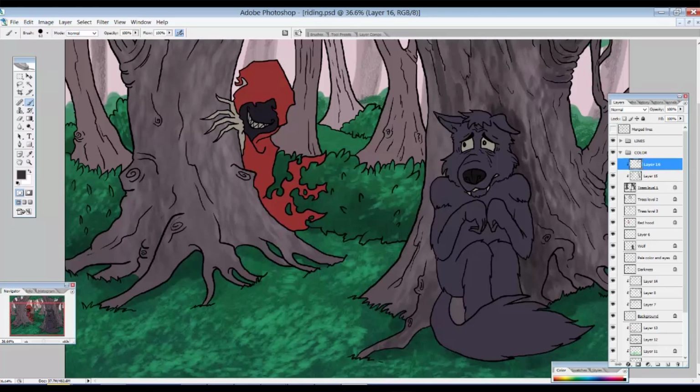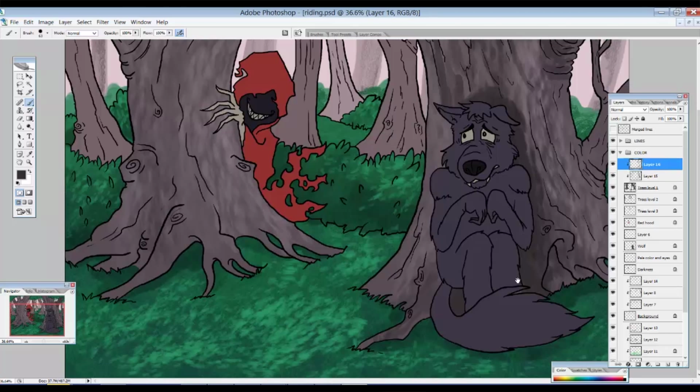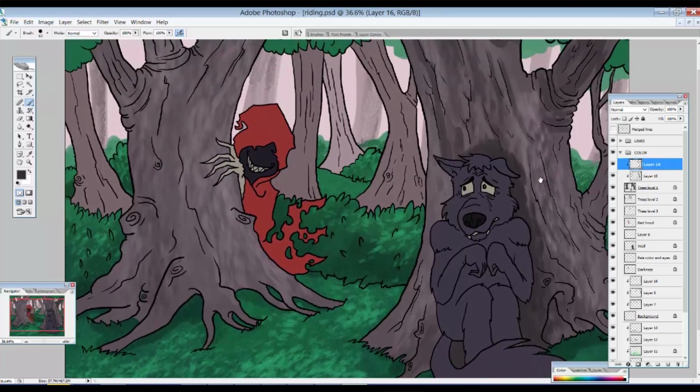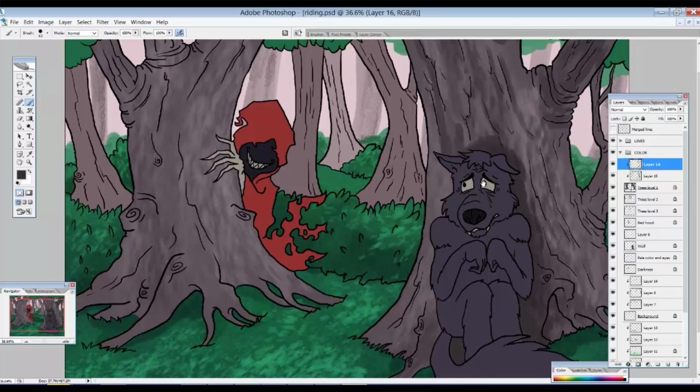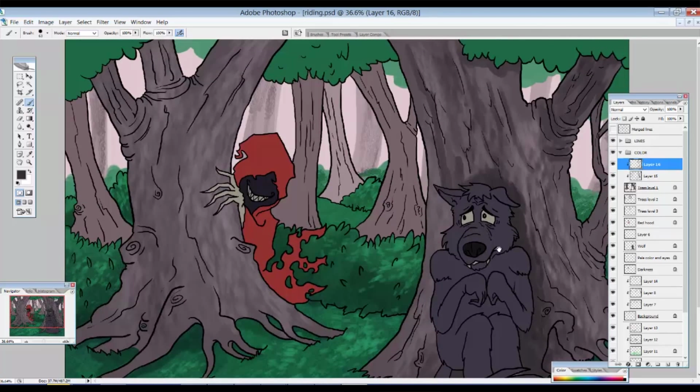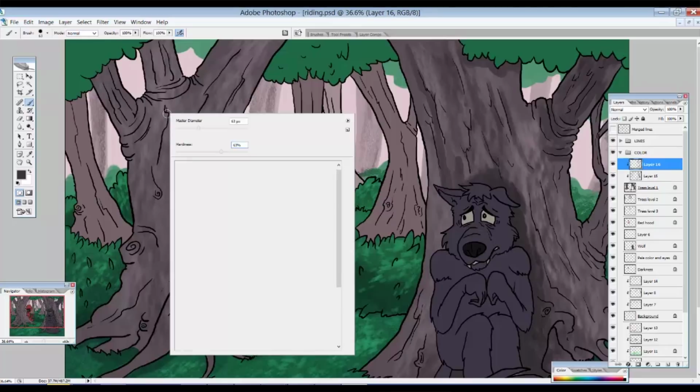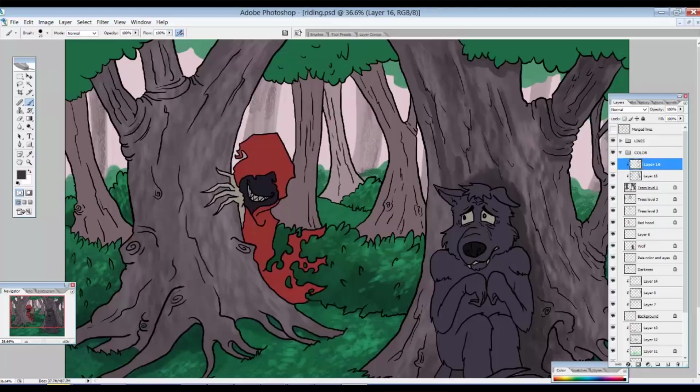Now what I'm doing over here is I'm adding the shadow of the wolf, because I imagine that the light will be coming from over here between the two characters, and he will be casting shadow. And although it may not be 100% accurate, it does add a sense of realism to it. So I'm going to add a little bit more texture to this tree over here, because I want it to pop out a little more.